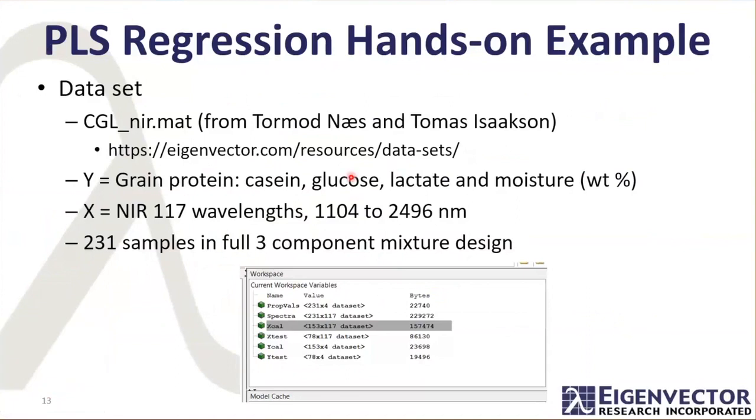So now that we have some background and some theory on PLS, let's jump into the software and do an example and get our hands dirty, so to speak. We're going to be using that data set that Neal mentioned earlier. This data set has 231 samples in its original form, and it's a 3-component mixture design data set. So it's a design of experiments. It's very clean data, so it'll be easy to work with, but just note that it might not represent real world data.